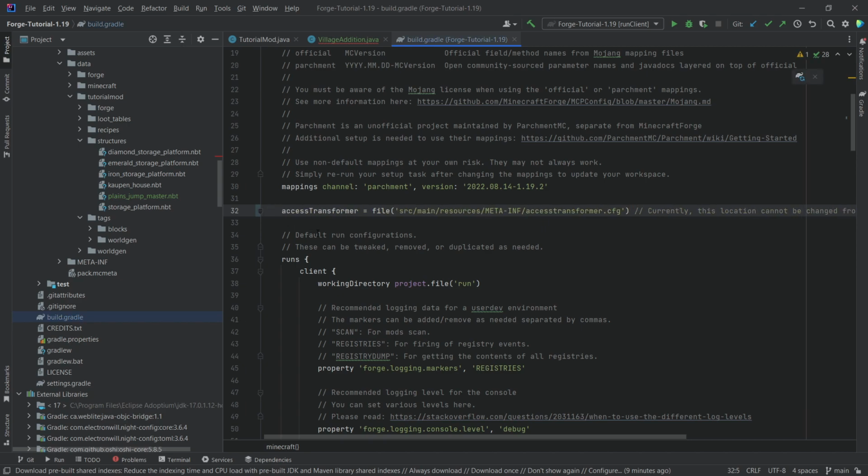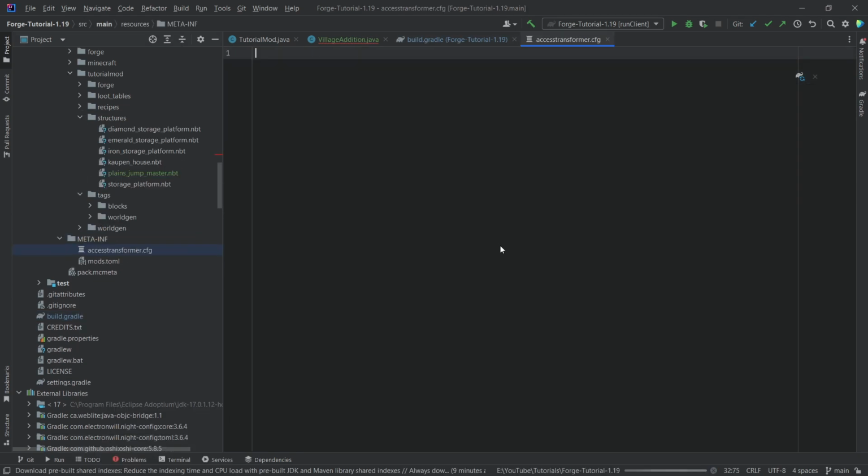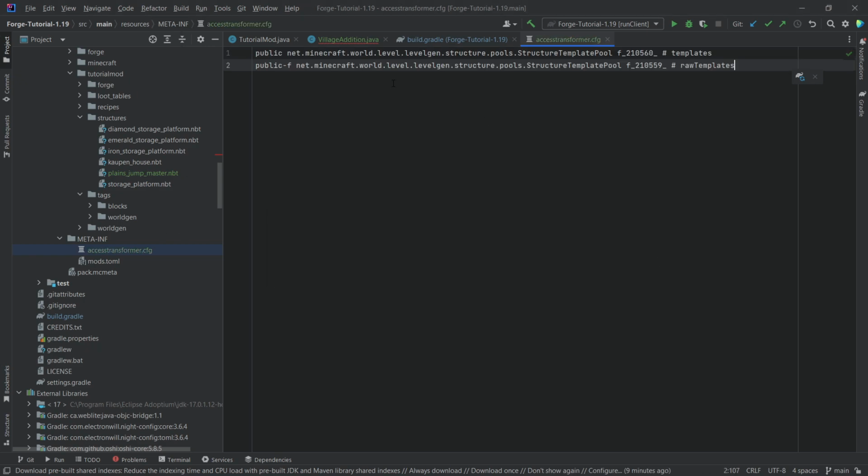It's extremely important that you uncomment this, and then you should just copy the name over here. So just select it, access transformer.cfg, and then in the meta.inf folder, right-click, new file, and then just paste in the name so that you are sure that it's written correctly. And for this, you want these two lines. This basically is going to make the templates inside of the structure template pool class public, and then the raw templates it's going to make public and non-final. That is literally all we're doing.